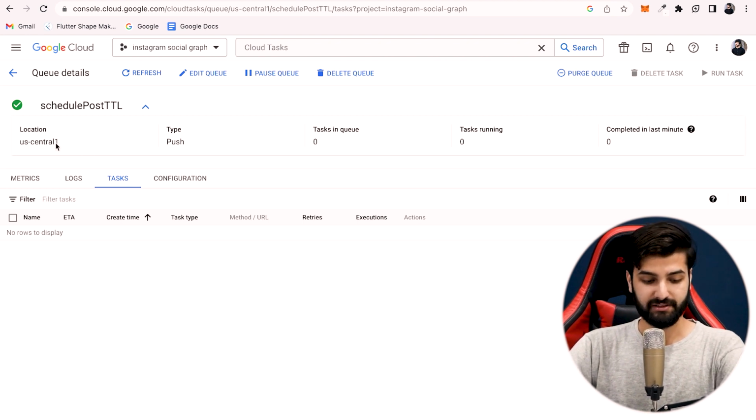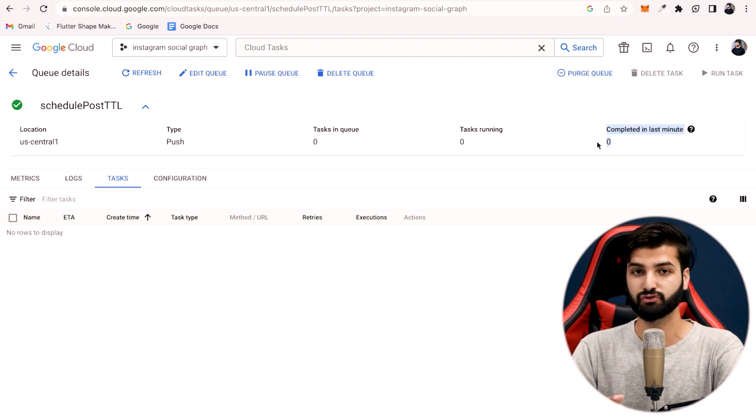Here you will see US Central one, the location of our queue, the type of our queue, and also the tasks in the queue. For now we have nothing but 0, and in tasks running we have no task running. Then there are the tasks that were completed in the last minute.